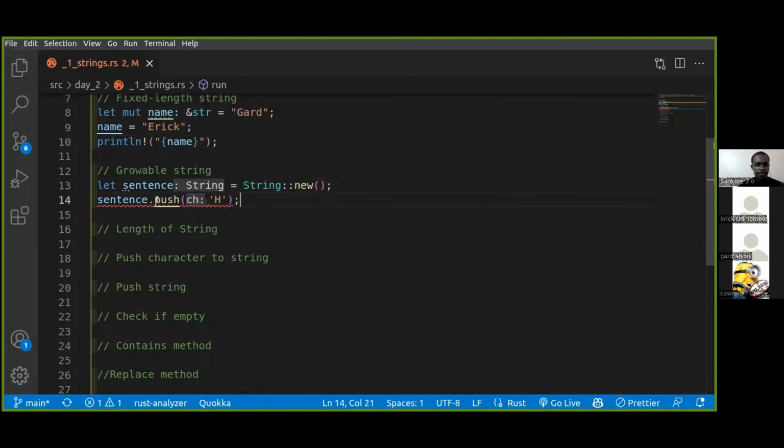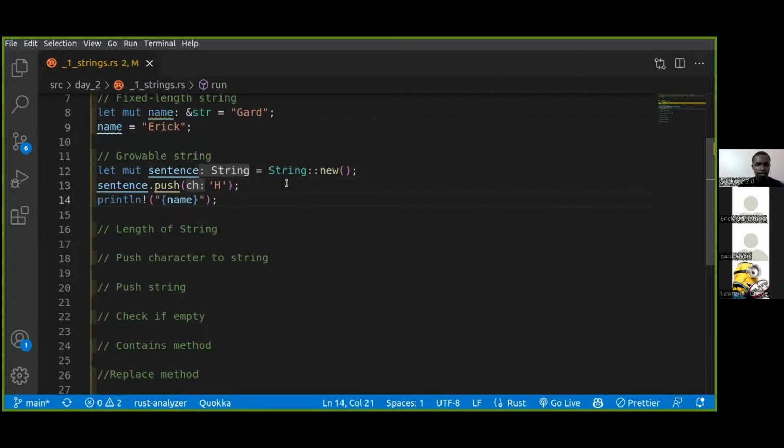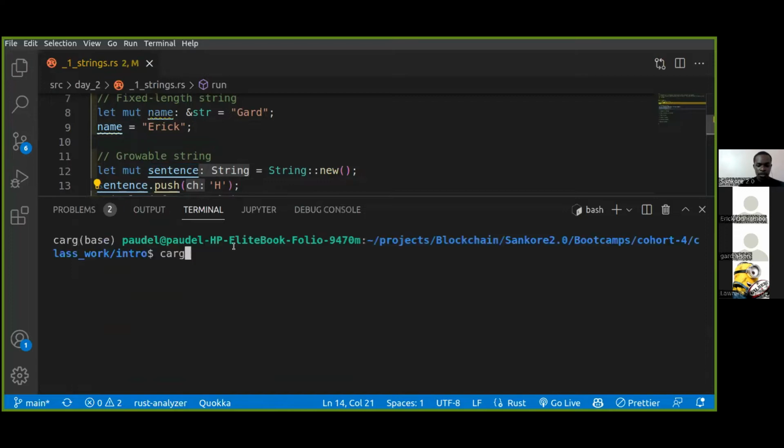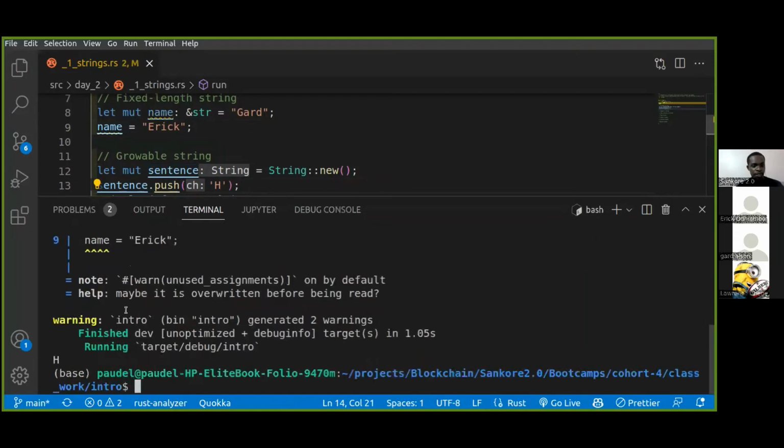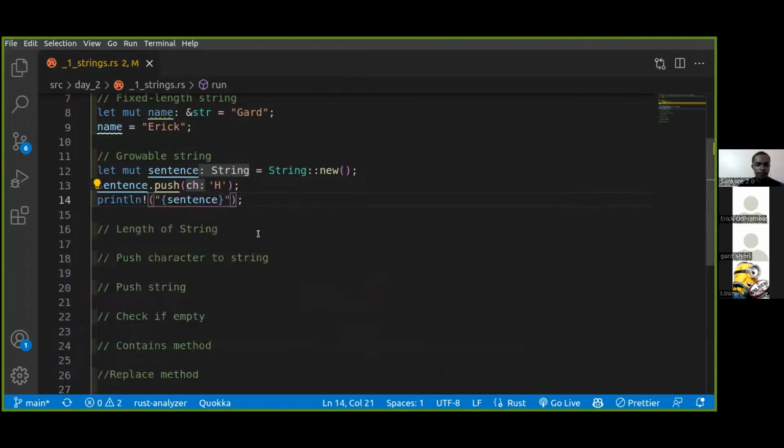You realize it is raising an error, and that is simply because we didn't make it mutable in the first place. Let me just do that. So we have a sentence containing a single character. Up to now, we only have a sentence containing a single character, and we are going to print this out and see what that is going to be in our terminal. So if I do cargo run, this is going to print H, as you can see. Okay, so just H, because that is the only character we have within our sentence.